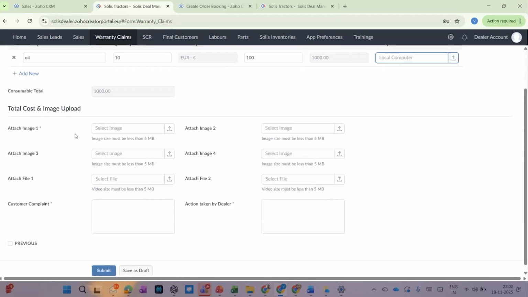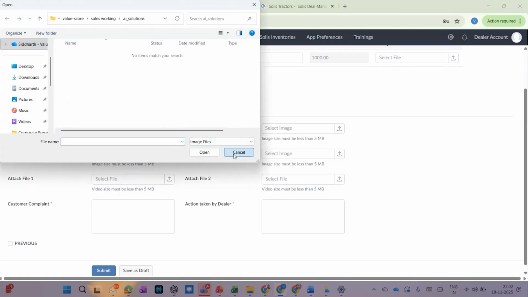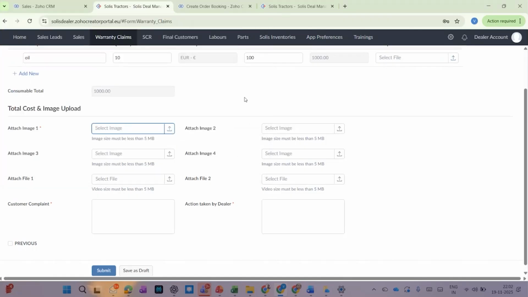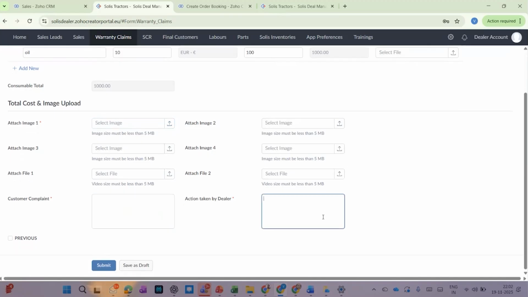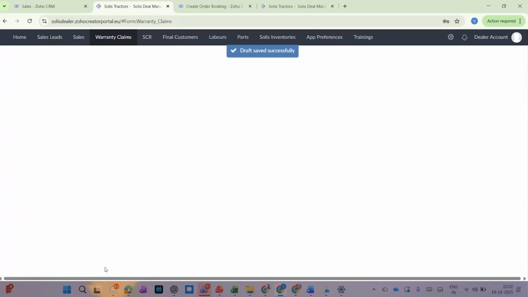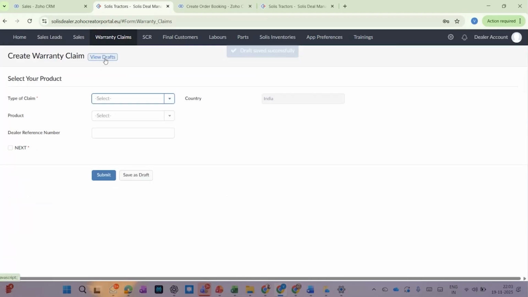If I want to add any images, because it's also mobile driven, I want to take images of this material, I can click and select whatever material I want to attach. I can attach all of this. What is the complaint the customer spoke about? Any actions that I had taken, any prerequisites, things that I have done, I can do that. Then I can save and submit it, or I can save this as a draft, so I can view it later. So if some information is not available, I don't have to start from zero. I'll be able to see all my drafts here.